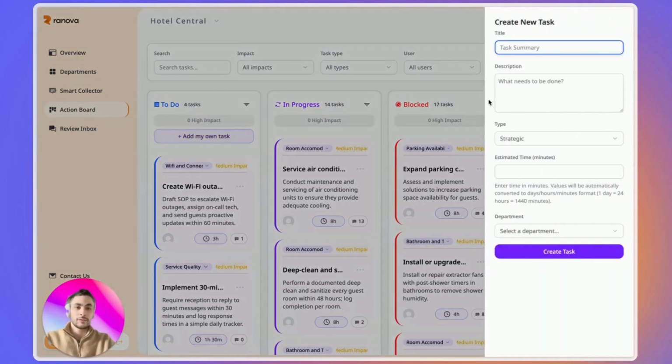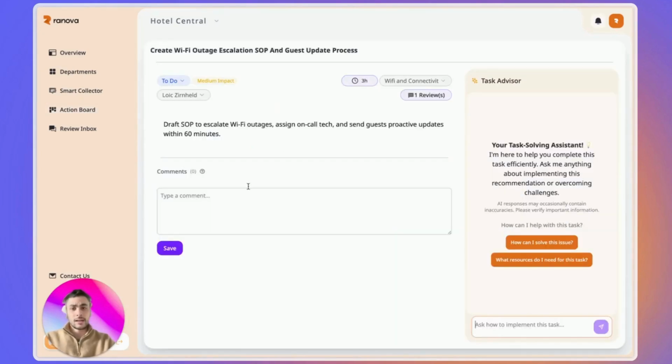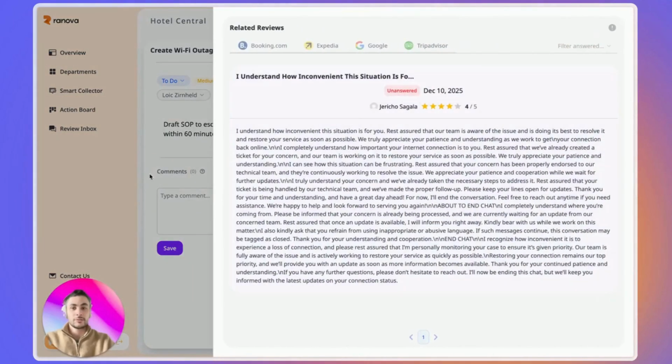You can also add your own task by inputting here the title, the description, the type, the estimated time, the department, and assign it to the right person. For each of these tasks, you have access to multiple information, so you can delete it, of course. And those information are basically the person that is responsible for this task, the impact. So the impact is computed in a very simple way. We are basically predicting what would be your new rating score if that task was already done, right? So we compute basically the difference in sentiment in the reviews mentioning the problem. So you can see also all the reviews that are associated to the task created.